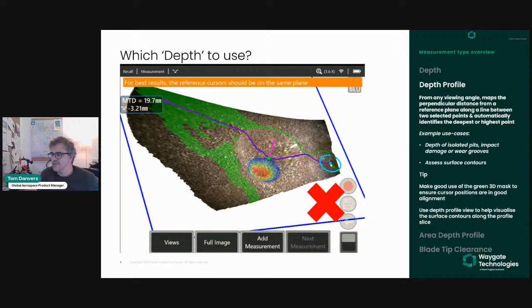So they're very, very useful to measure and understand the shape and depth of a pit, for instance, or depression, or wear or grooves. But yes, important to make sure that you're assigning your cursors accurately and in agreement with each other, and hence in agreement with the green surface mask that you'll hear me repeatedly talk about.